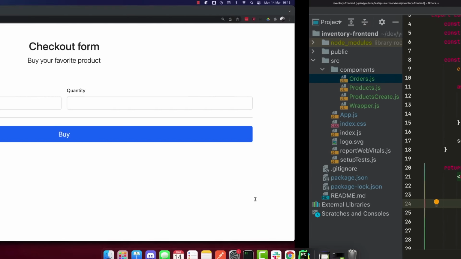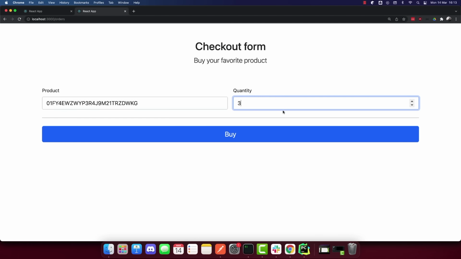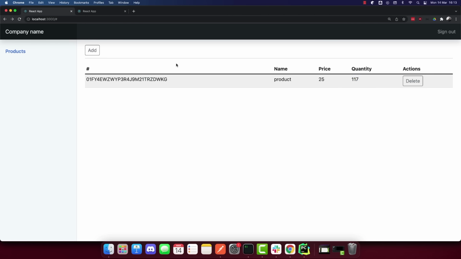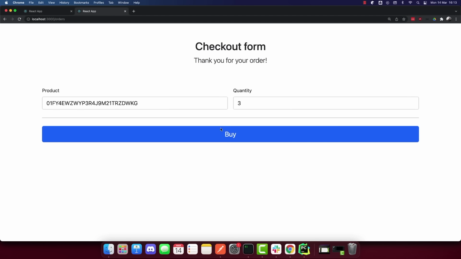So this will look like this. Let's try to purchase this product. The quantity is 3. Let's buy the product, and as we can see, thank you for your order. And if we refresh this, we will see 117, so we should wait 5 seconds till this value changes, and everything is working as it should. I will add just a small change, so our app is perfectly working.